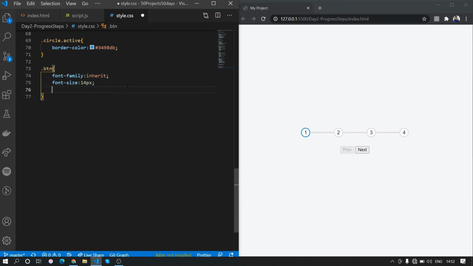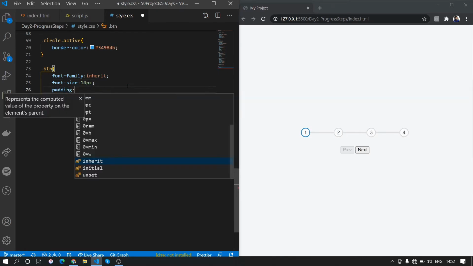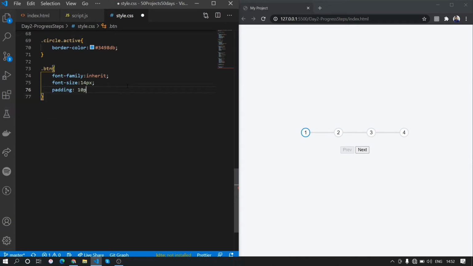Now we'll give it a padding. So we'll give it a padding of 10 pixel on the top and bottom, and a padding of 30 pixel on the left and right. Now it's bigger. So we'll change the background color.